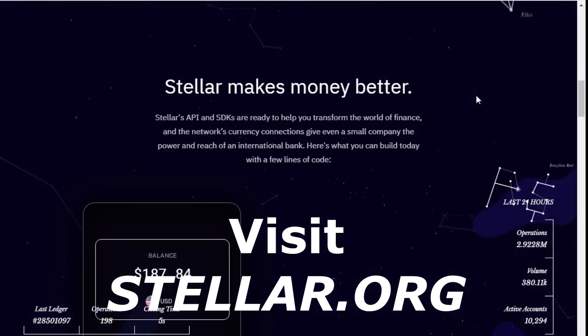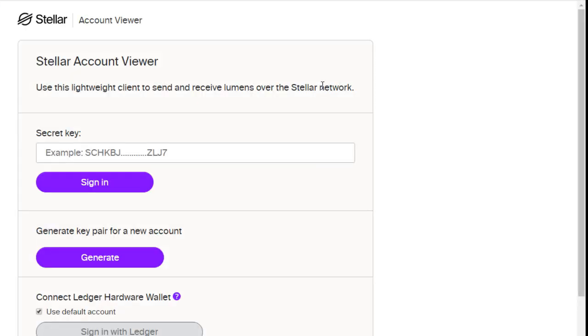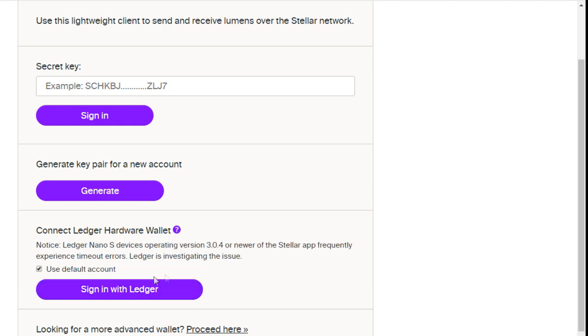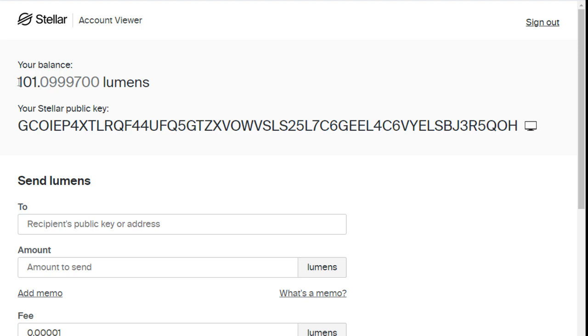open stellar.org, which is the official website. Now you have to look for the account viewer, which is at the bottom of the page. Click on account viewer. Make sure that your Ledger is still connected. Here you will see an option to sign in with Ledger. For that, open the app on your Ledger Nano wallet, and this button will now be clickable. Click on sign in with Ledger here, and that's it. We are now in.